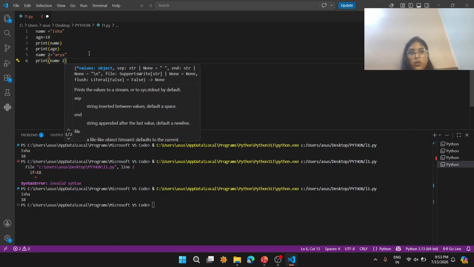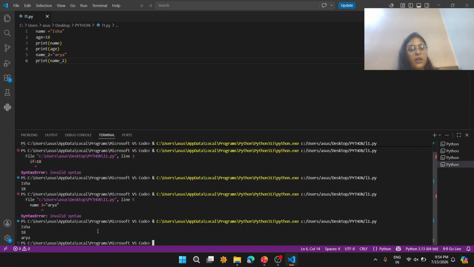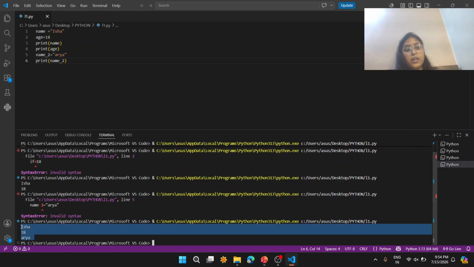Name 2. It will give you an error, because you want to name it as name 2 but you cannot use a space between. So what we have to do is just use an underscore between. This will help us make a second name, the same thing but a different variable. You can use underscore in place of a space, because it's a perfectly valid identifier, as it follows Python naming rules.